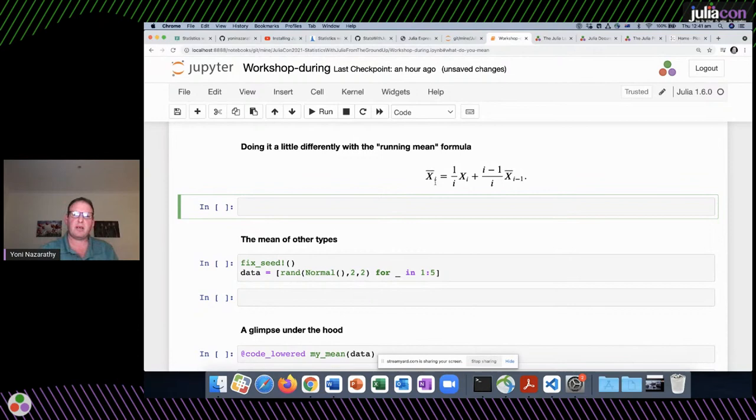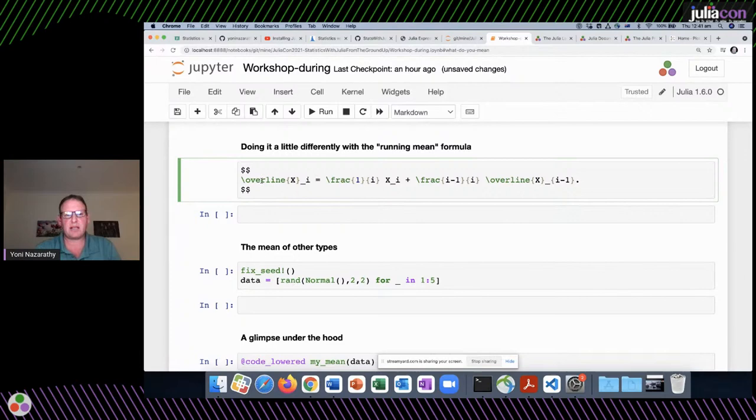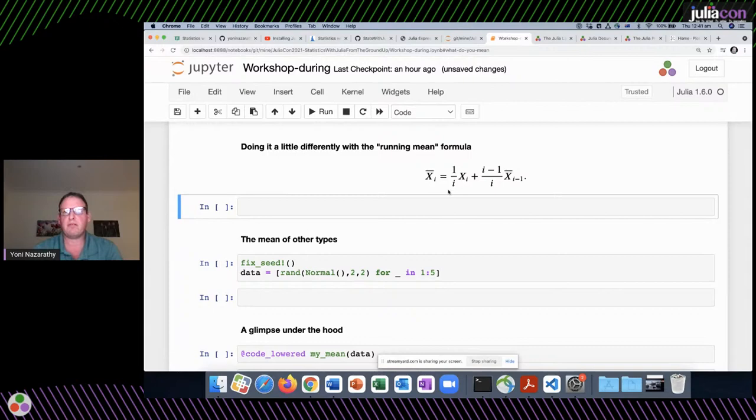Okay, so you probably know this recursive formula, which you can get just by opening the summation and taking the ith element. It gets a weight of 1 over i, plus the previous mean of the previous observations. Okay, so that's a running mean. By the way, this here is a markdown cell. If I select it, I see the LaTeX code for this cell, and I can hit Shift Enter to render the cell again.